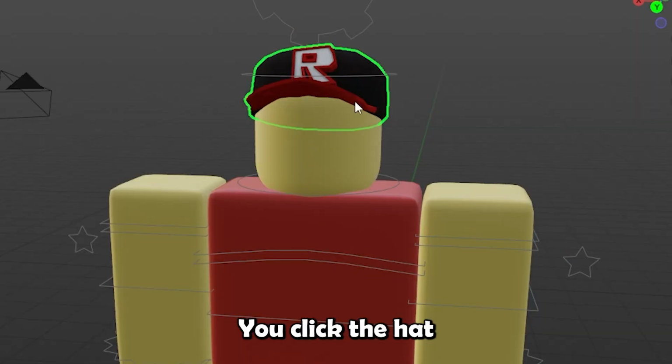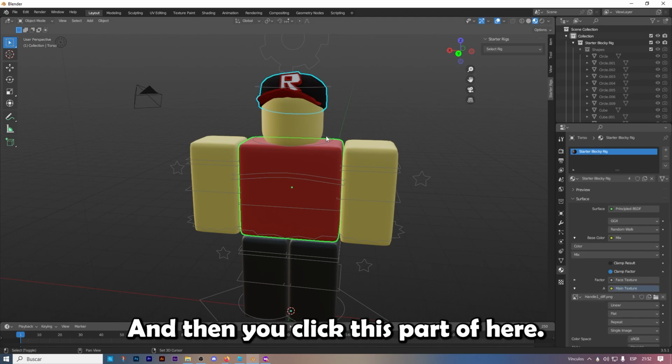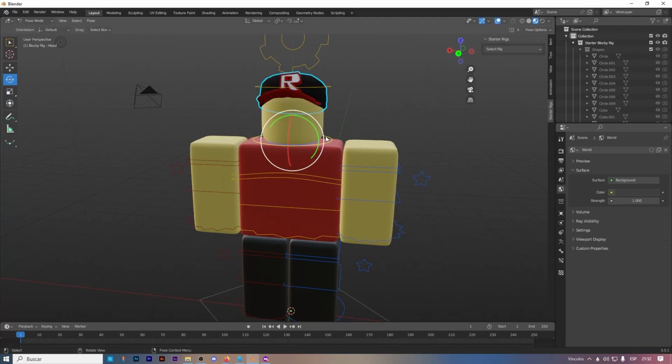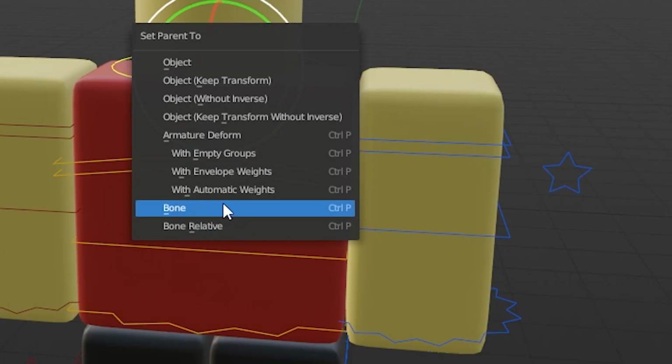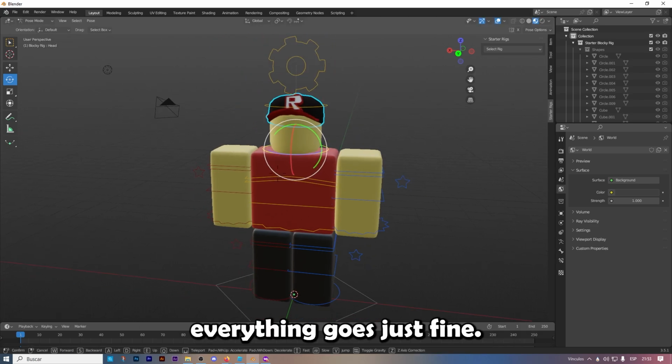You click the hat and then you press Shift, right? And then you click this part over here. No, not here. Here, and you just click it again. And now you make sure you see it is kind of more shiny. Now you press Ctrl P, sorry, it's not Shift P. Ctrl P. And you just click bone. And now if you move this around, everything goes just fine.